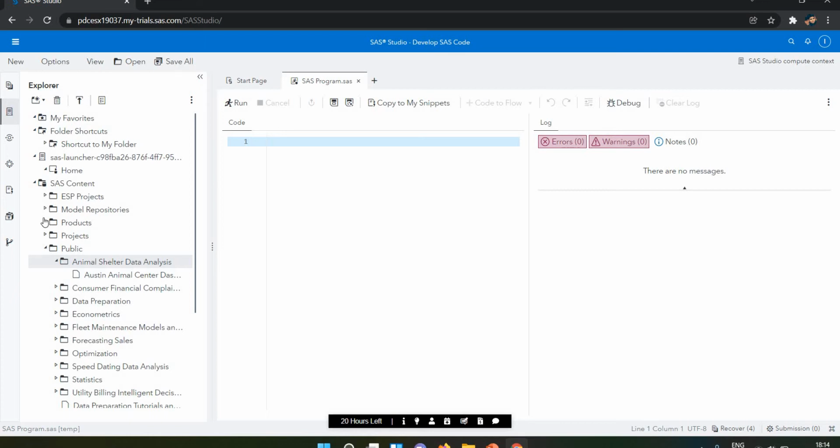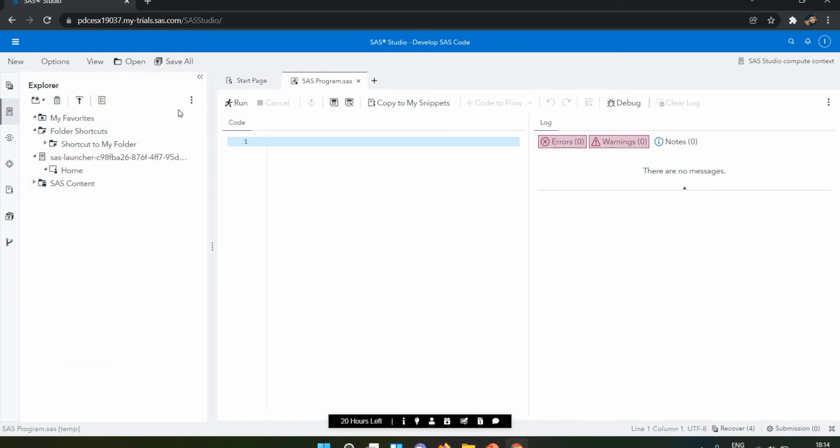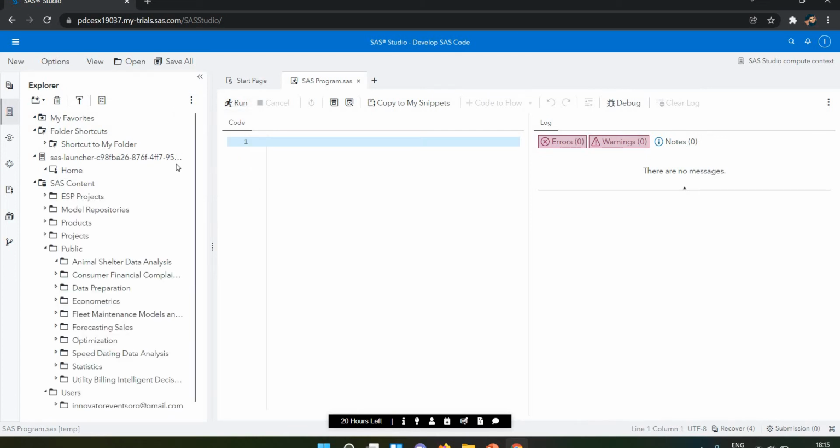Also, on the right-hand side, if you want to upload a file here, you can upload it, and if you want to delete it, you can delete it. If you want to create a new folder or a folder shortcut, you can create it. The three dots are available here. If you want to see all the SAS files, that is, files with the .sas extension, click here on show .sas files, and it will show all the SAS files available in all my folders.